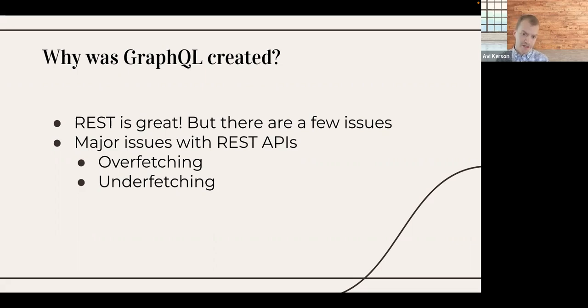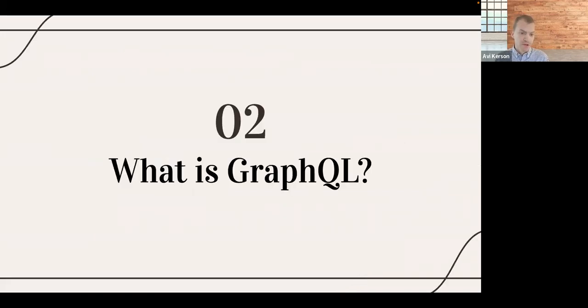Next, there's underfetching. Underfetching generally means that a specific endpoint doesn't provide enough of the required information. The client will have to make additional requests to fetch everything it needs. So let's actually talk about what it really is.